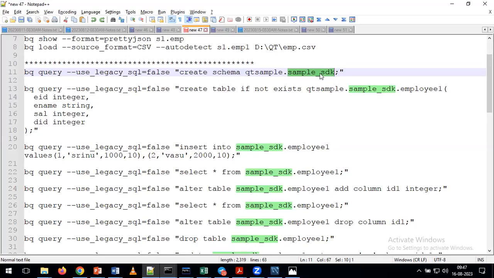That is the best practice we have to follow as part of our real-time projects also. Okay, so I'm giving it as create schema project name dot database name only. But when you are doing the practice, what you have to change? You need to change the project name.